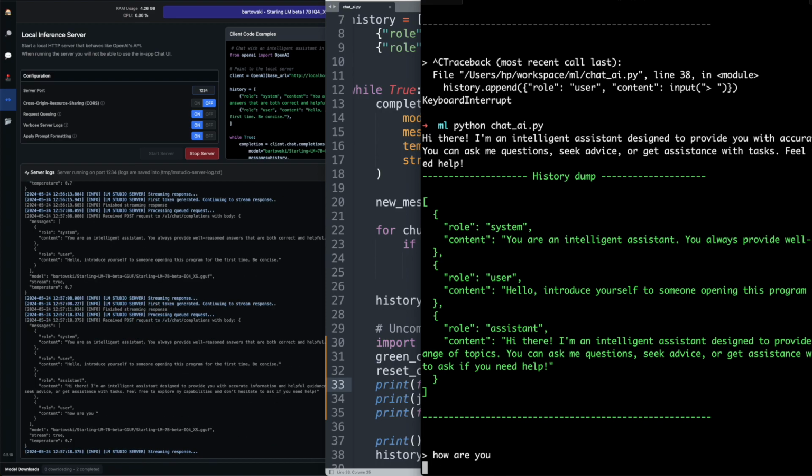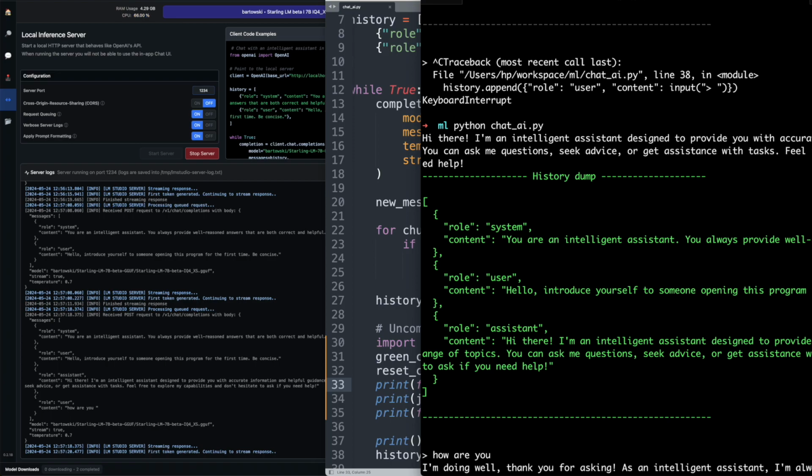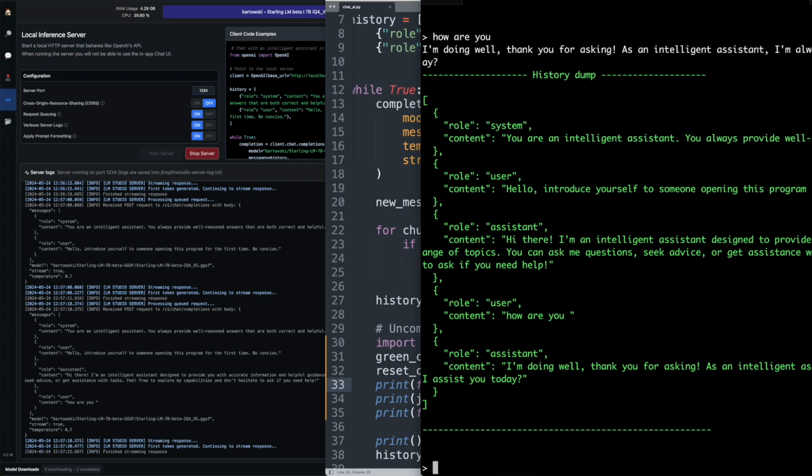How are you? So this is like your local assistant, and it runs the same way that you run ChatGPT on your browser. So this is very cool. You can play around with it, and it's free.